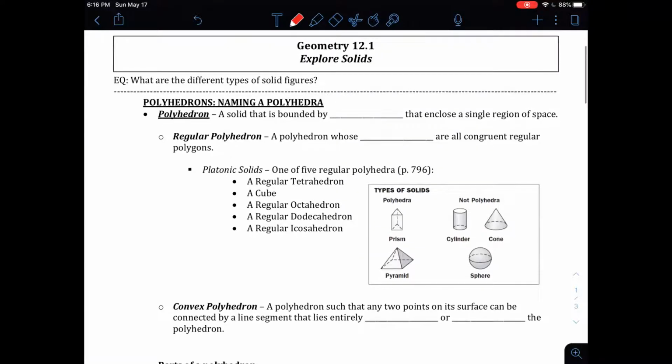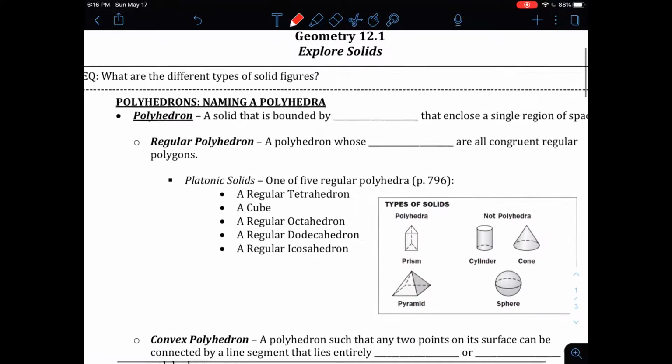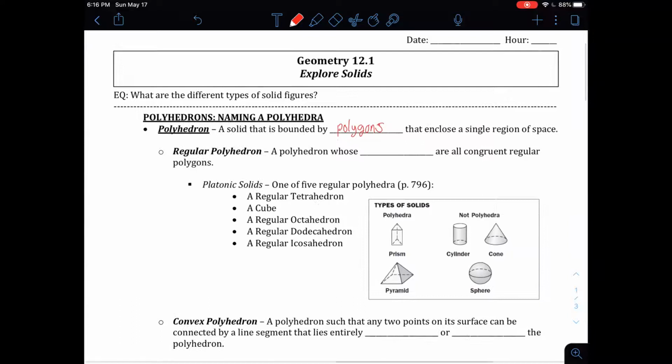So let's get into 12.1, which is exploring solids. Basically, we're just going to be learning about the types of solids this chapter, and then we'll get into actual surface area and other stuff a little bit later, okay? So, polyhedron. Say polyhedron. Say polyhedra. A polyhedron is a solid that is bounded by polygons that enclose a single region of space. Okay? So basically, it's any solid or three-dimensional shape that is covered in polygons.